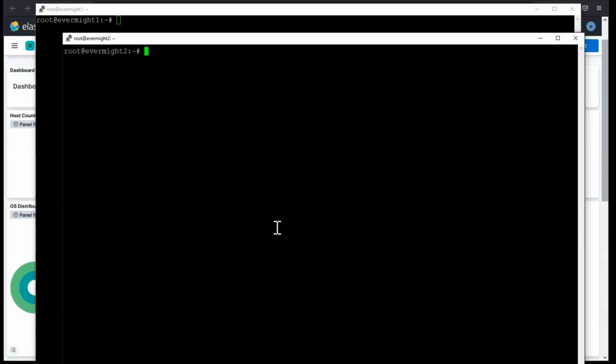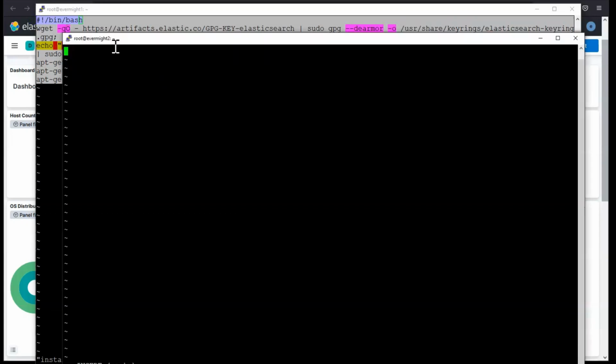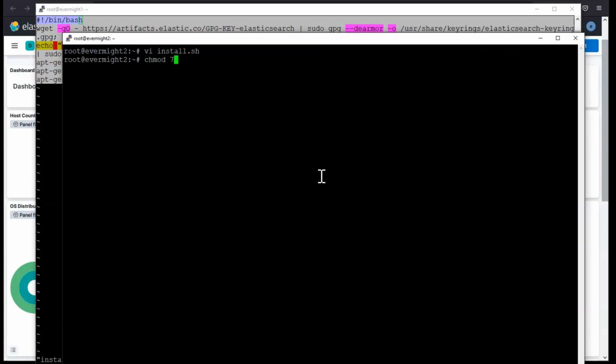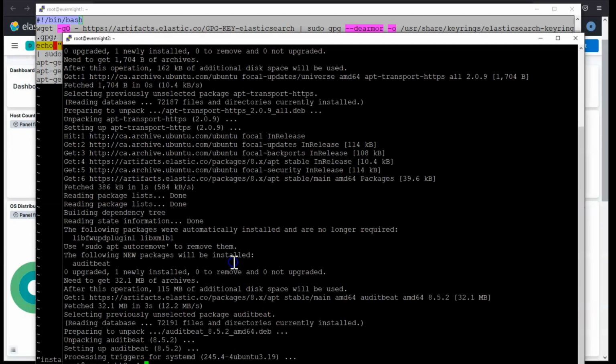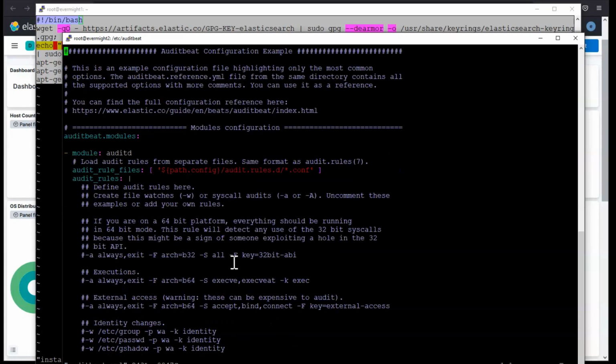Okay, I've SSH'd into my second Evermite server, and I'm going to run the same installation procedure. I'll just copy from my install script here. And I'll go ahead and run this. All right, I'll pause for a moment and resume in a moment. All right, everything's installed. Let's go to the etc auditbeat directory. Let's edit our YAML file.